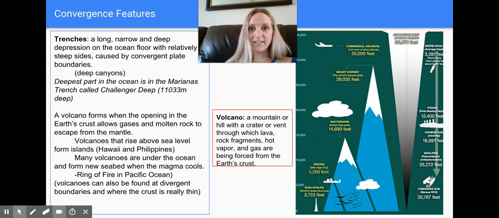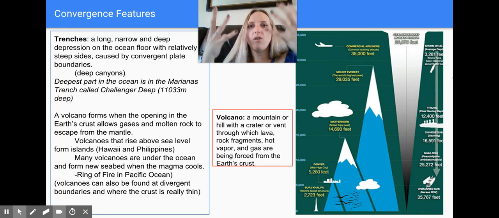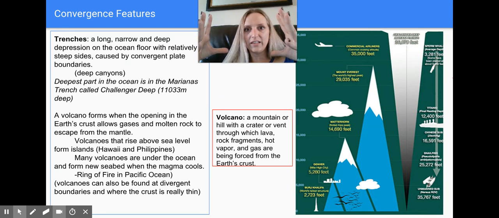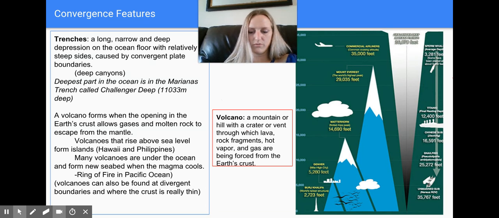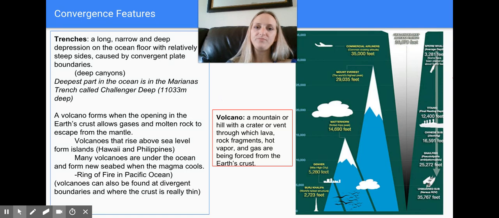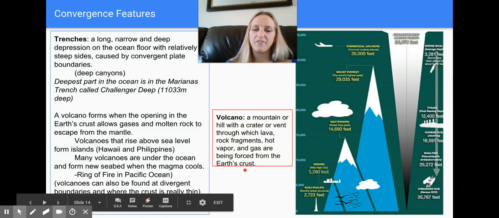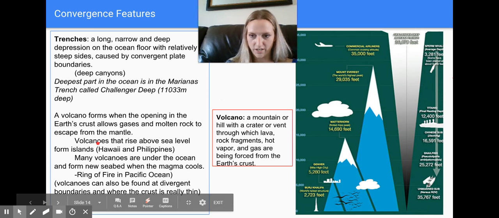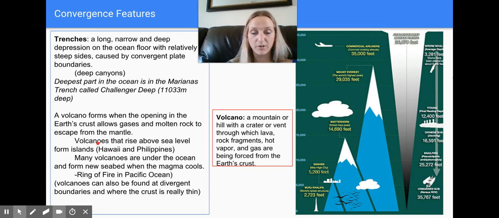When this comes in the air and these super hot things explode out, these huge fragments solidify and come down as just huge boulders and are very dangerous. It's very dangerous to live by a place where the earth is wide open to you. Hot vapor and gas are all being formed from the Earth's crust. Many volcanoes are under the ocean, and they will form new seabeds when magma cools.